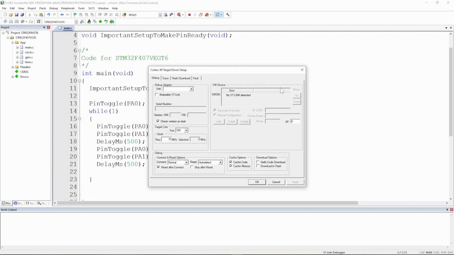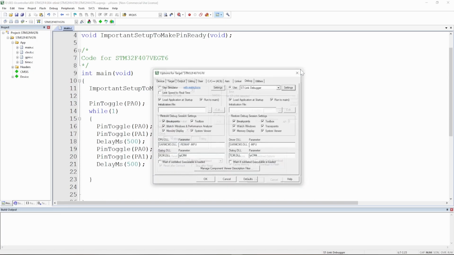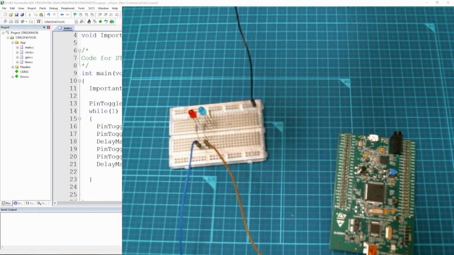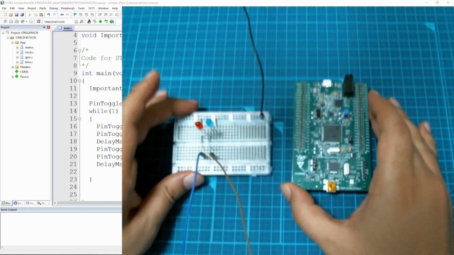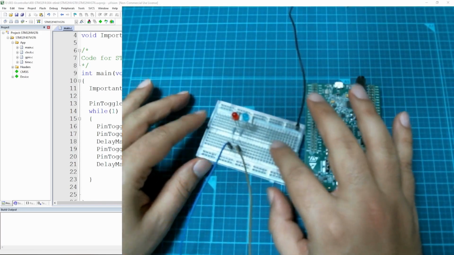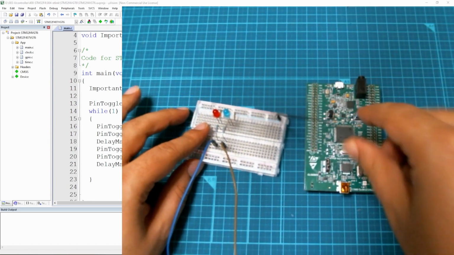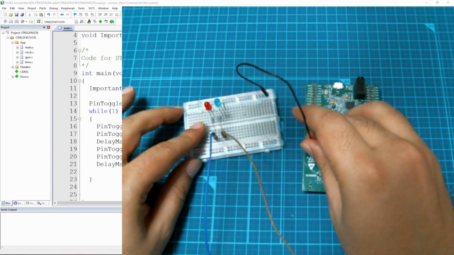And in the settings area, there's nothing connected. Before that, let me show you just the ST-Link, which is ready here. We are going to connect it with this small breadboard, which has two LEDs. And let's put this ground in the ground like this.